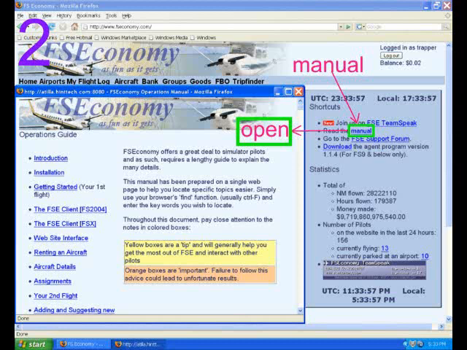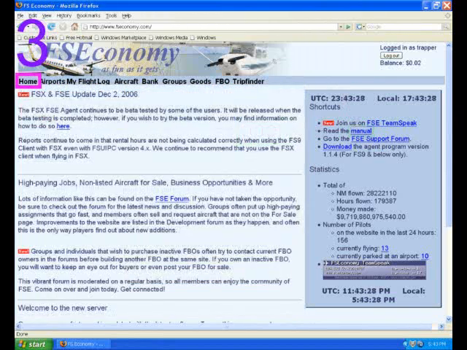The FSEconomy homepage is your interface into the FSE gameplay experience, but don't forget to also download the FSEconomy program agent, an integral part of the game. The first area that you will use when planning your flight is the My Flight page. Let's view this page now to get familiar with it.